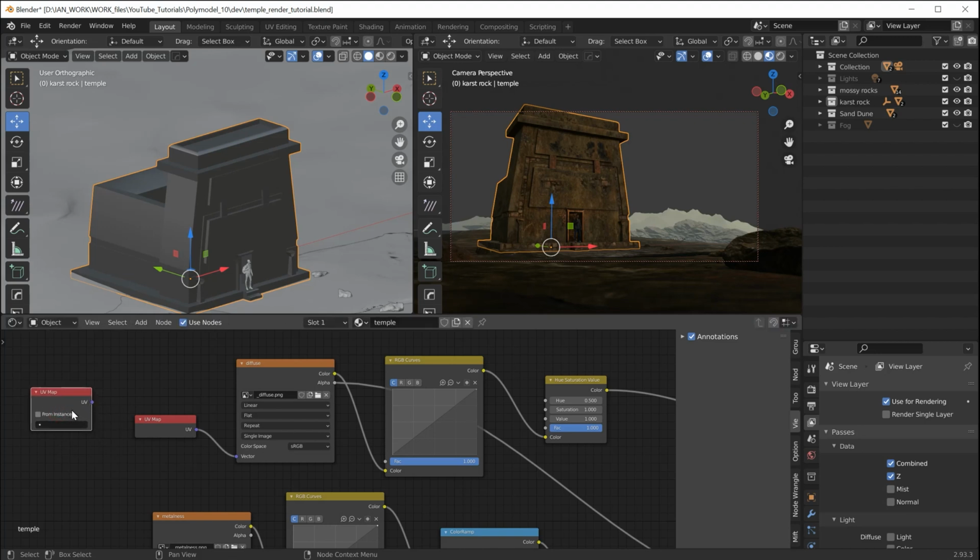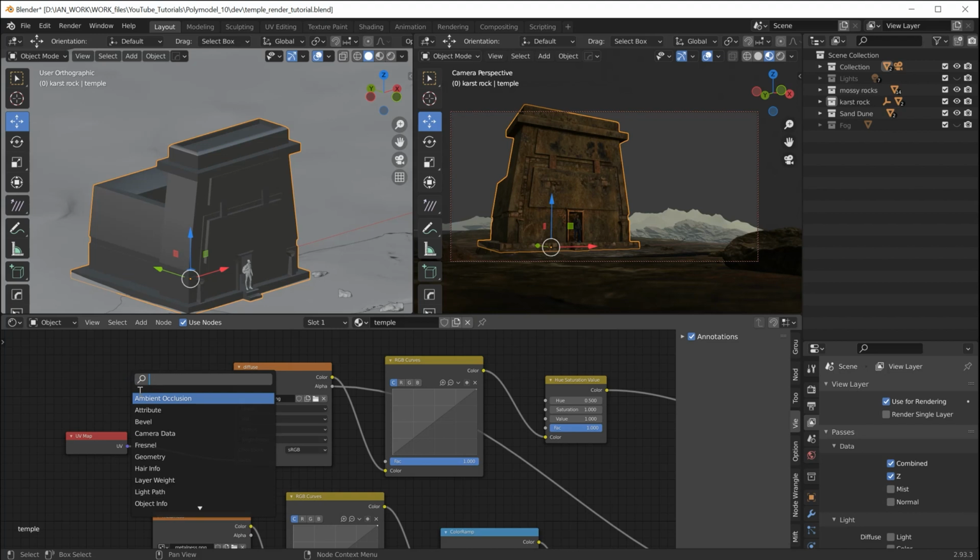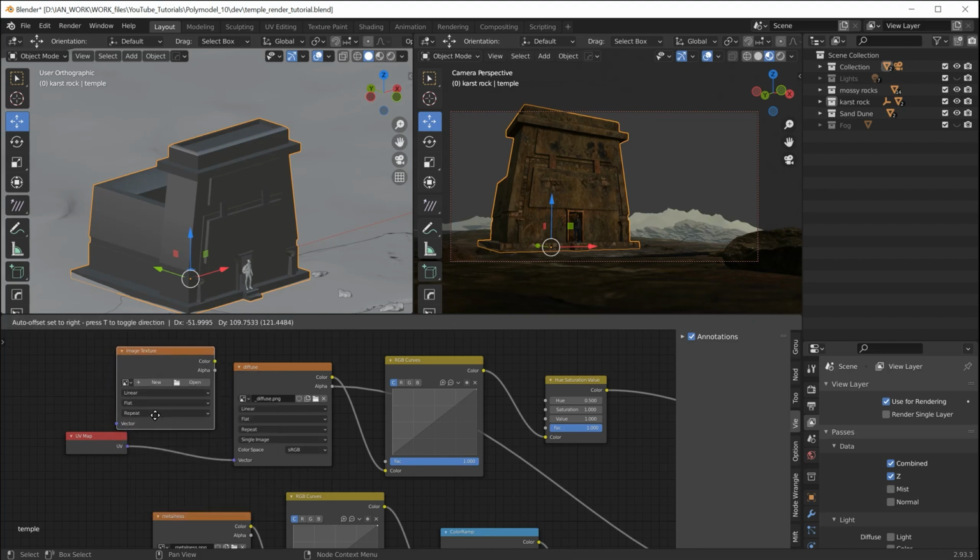Okay, so I'll just delete that because we don't need it. And then we've got our diffuse. So again, it's the same thing. Shift A, click on there. It's not actually called a diffuse. I've renamed that one. It's actually called a texture image. Image texture. So you can see there it is.